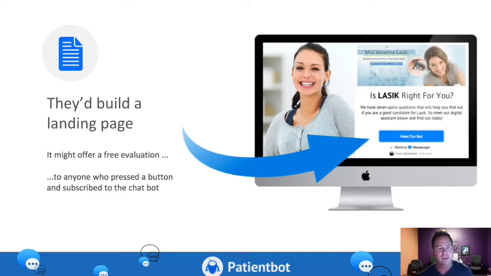So what you would do is you could build a landing page that looks something like this. It might offer something like a free evaluation, and anybody that presses this little button here could subscribe to that to get this information. It doesn't mean that yours has to look like that.